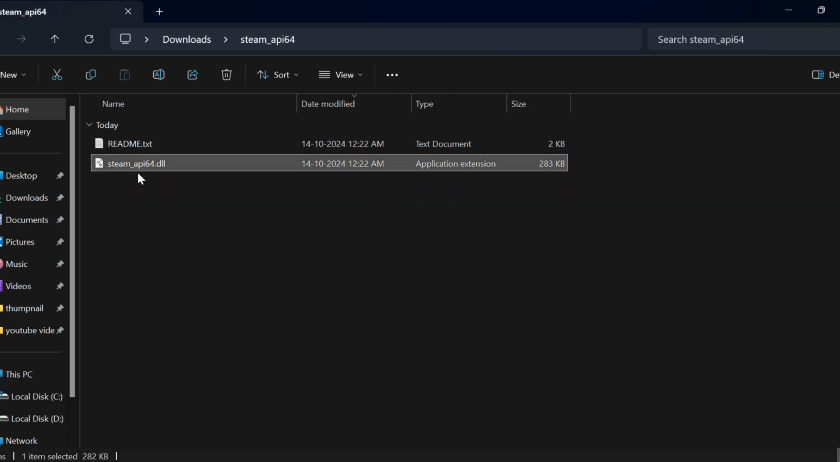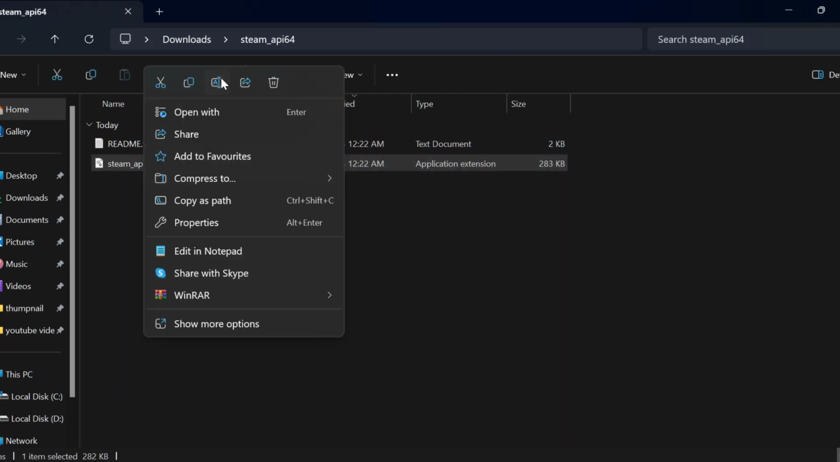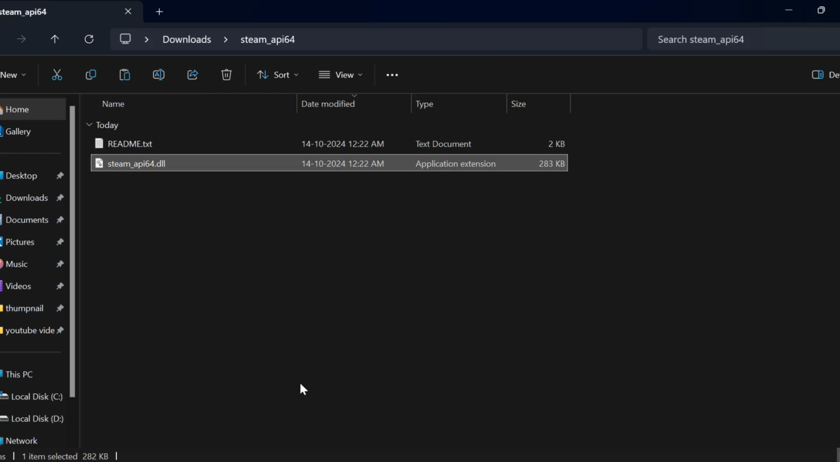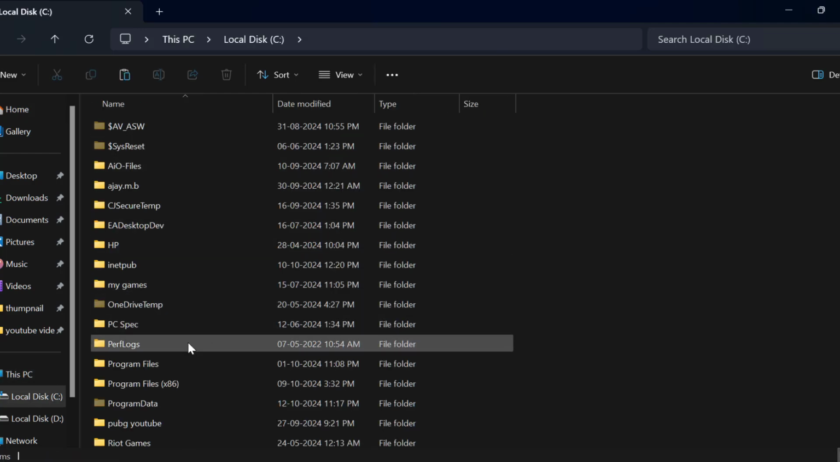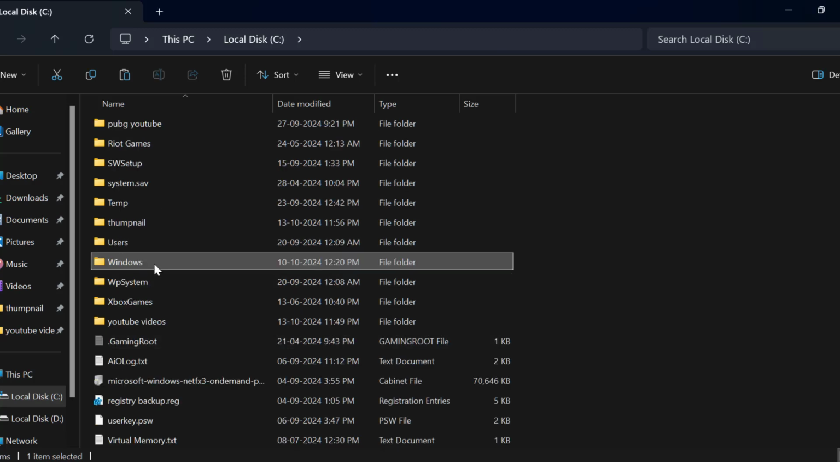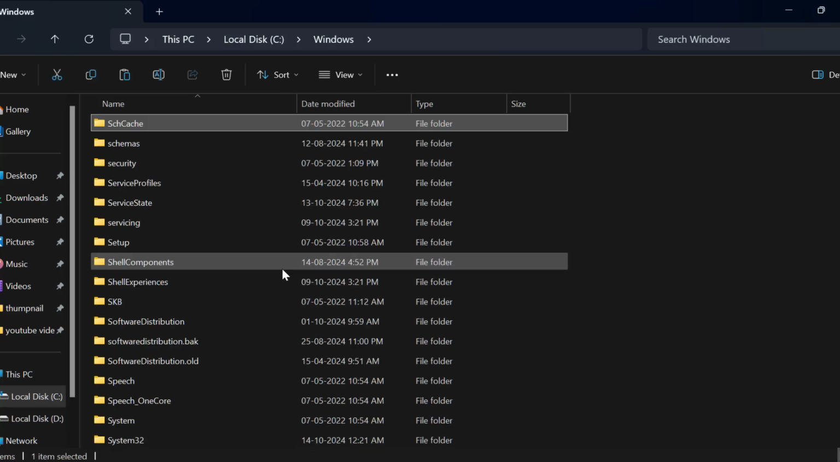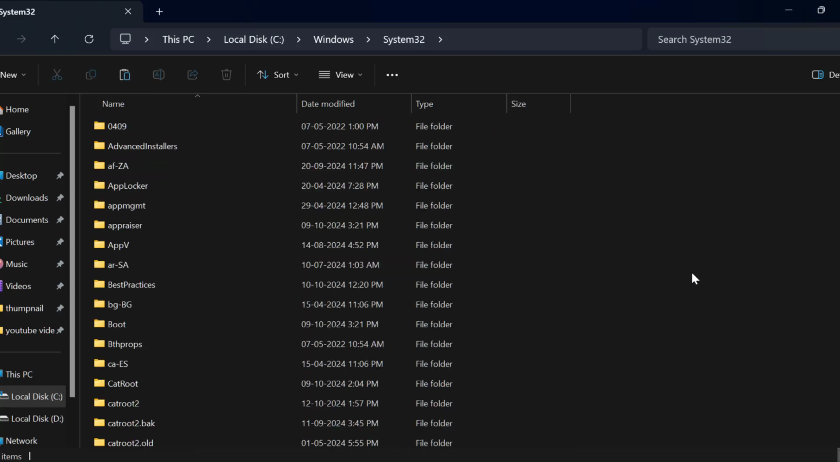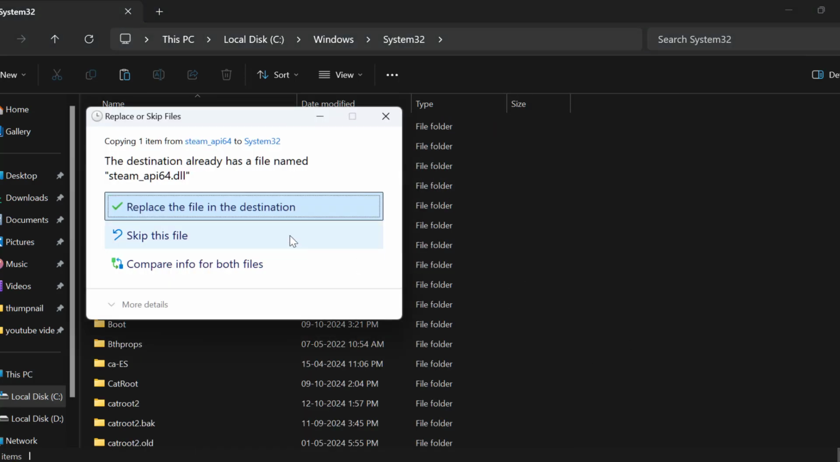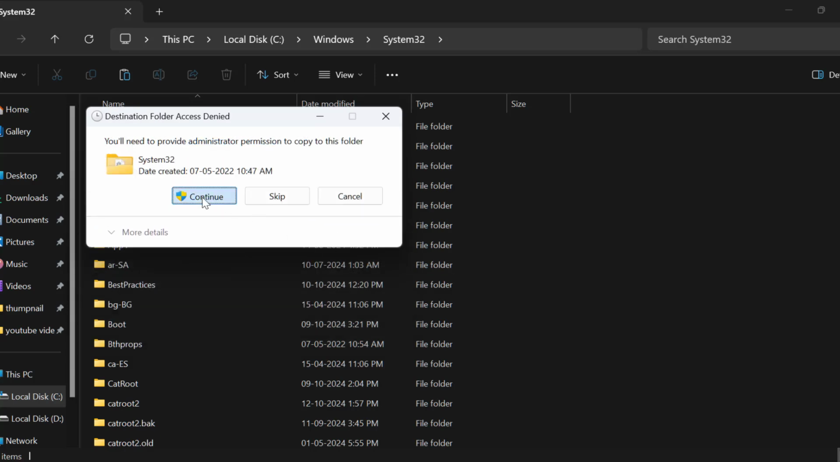After getting extract done, you just need to copy this DLL file. After copying it, go to This PC, Local Disk C, Windows folder, double click on it. In here find System32 folder, just double click on it. Right click on the blank area and paste this DLL file. Select replace the file in the destination. Select continue.